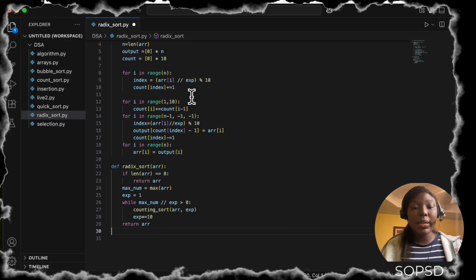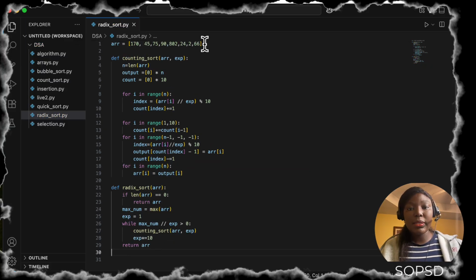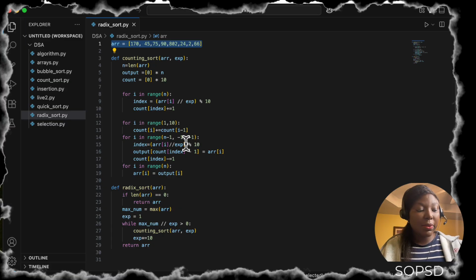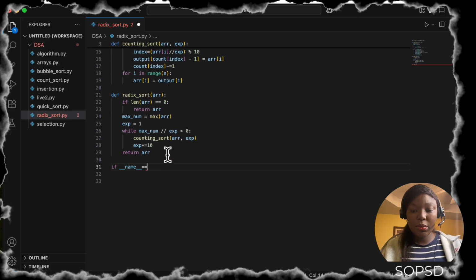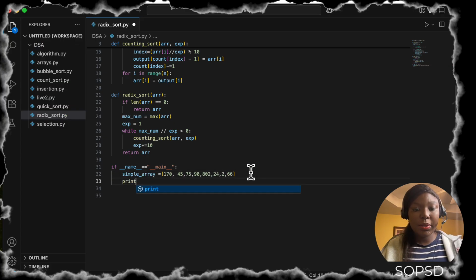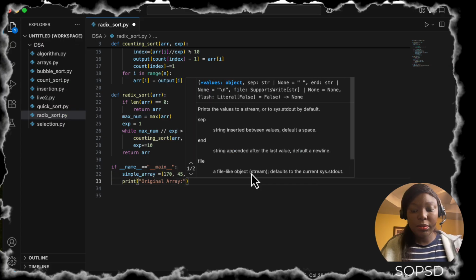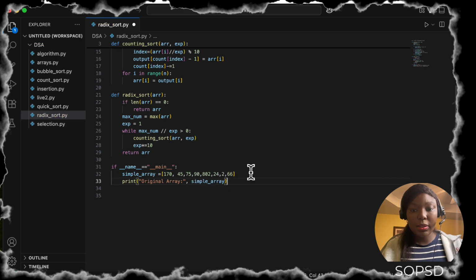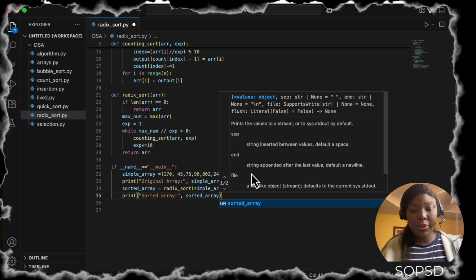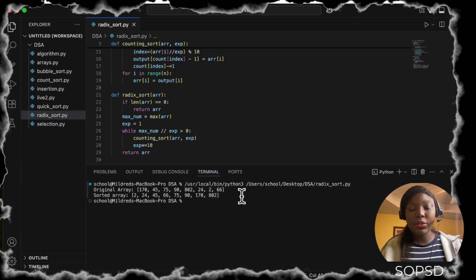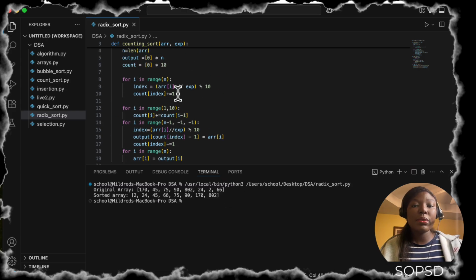So let's see whether this radix sort sorts this array. When we say if __name__ equal to __main__, we want to say simple array is equal to this, and then print original array, so we'll do this as simple array. Then sorted array is equal to radix sort, and we'll pass in the simple array, and then we'll print sorted array. When I run this, we have this sorted completely. So we see that this works.